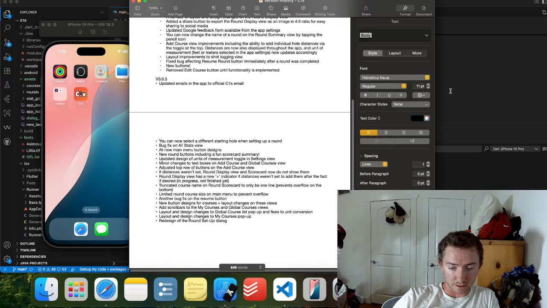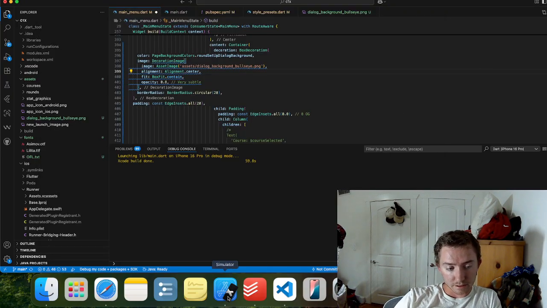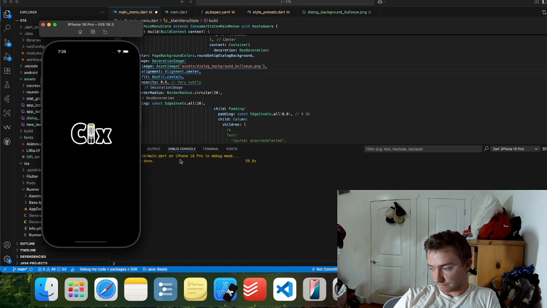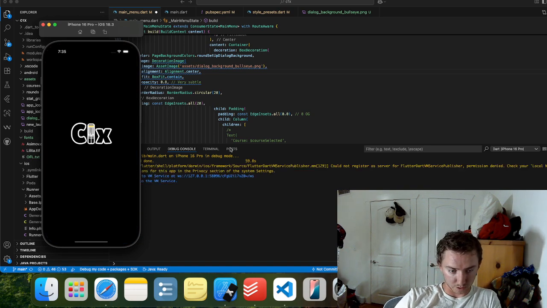Did I already have redesigned around setup dialog? Yeah, we already had that built out. Yeah, 60 seconds. 3 times as long. All right, we'll give it a quick try.